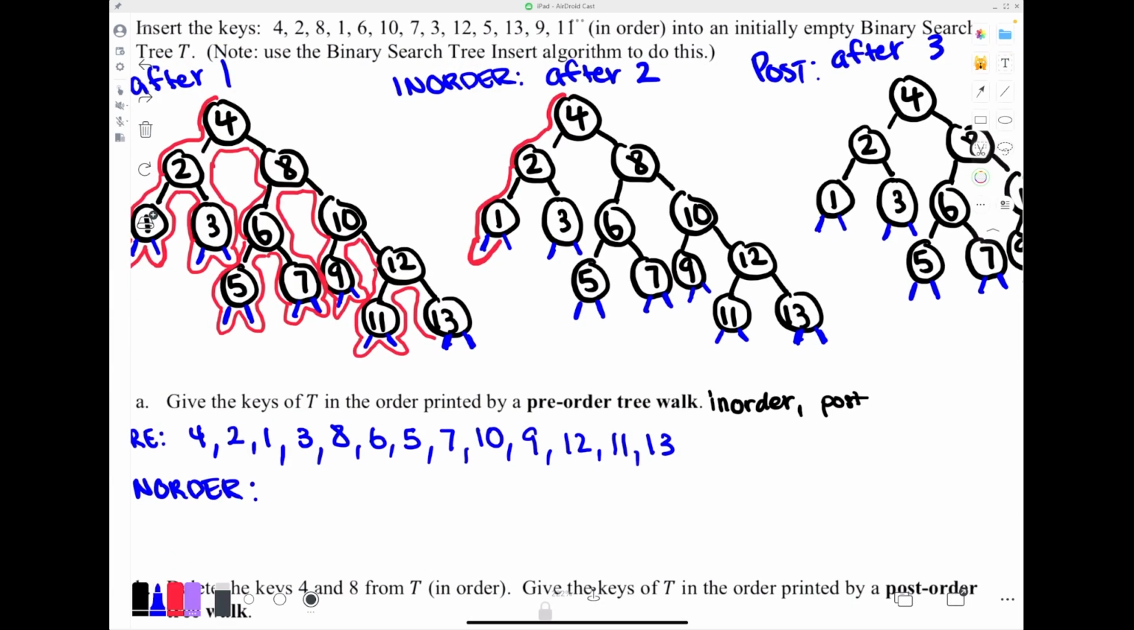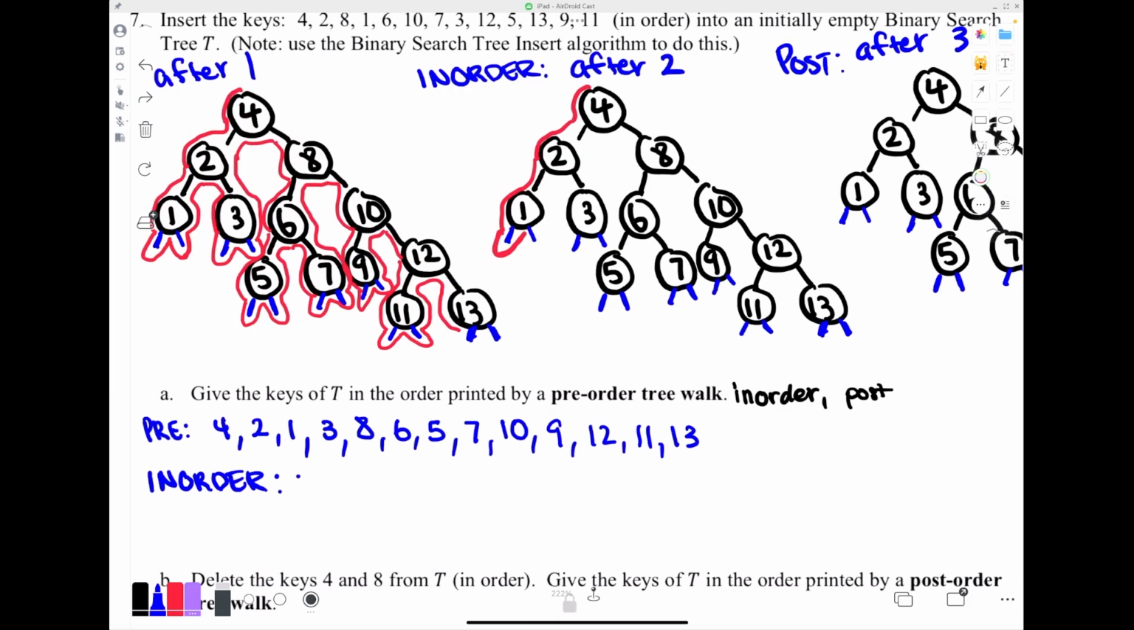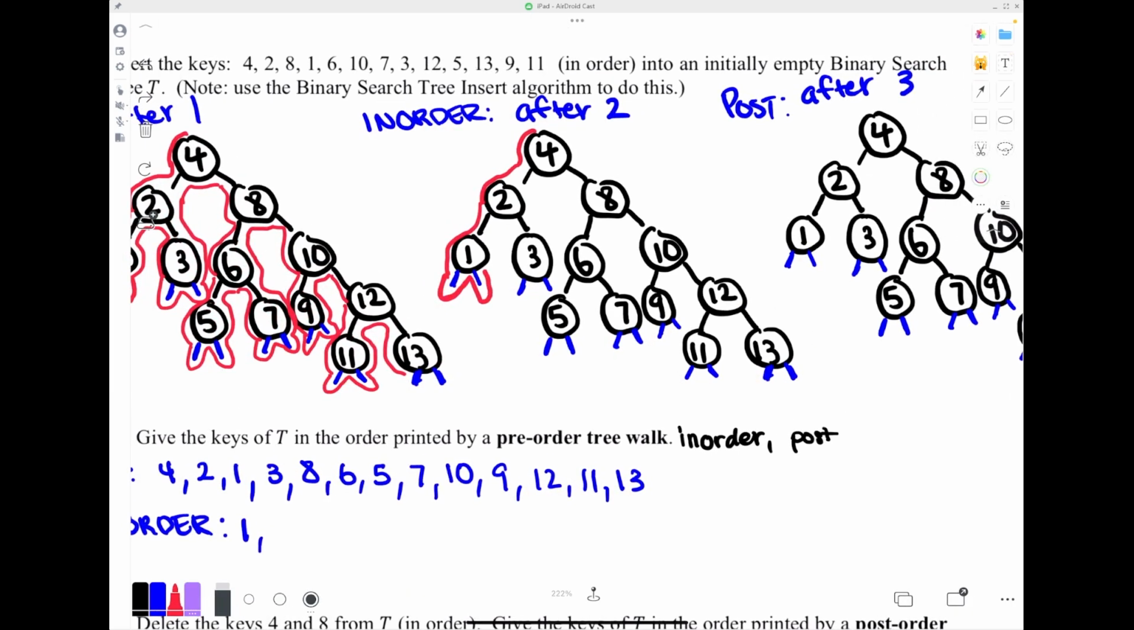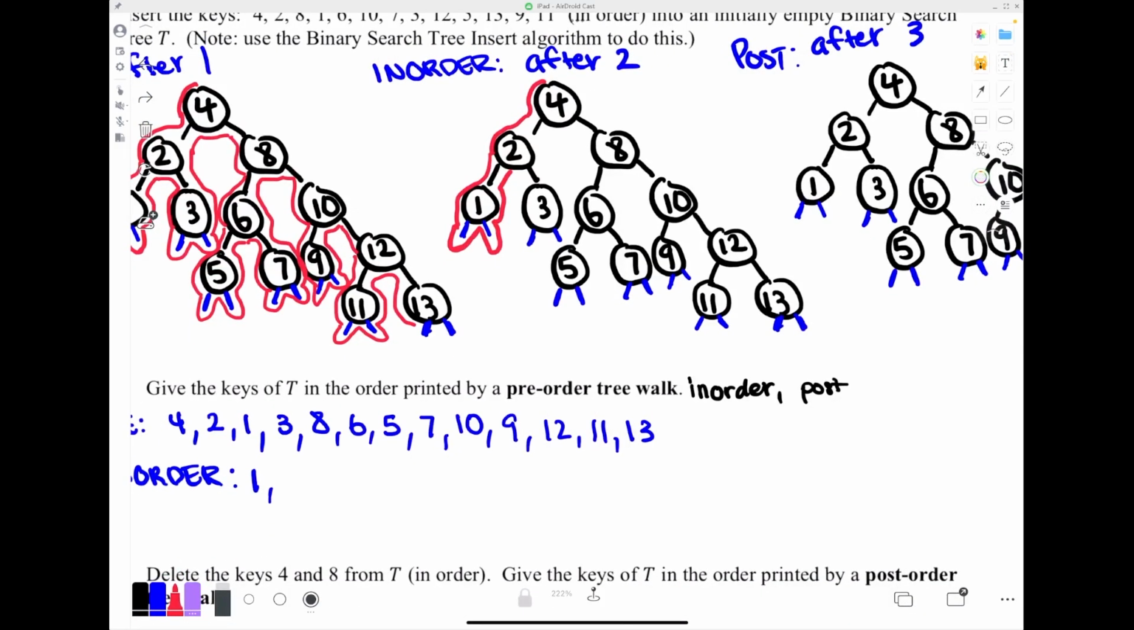We visited it here the first time, and then here when we went from nil back to 1, we can write it down. We can write down 1. Okay. Now we go back to nil, back to 1, but we already have it down, so we just ignore that. And now we go to 2. We haven't written 2 down yet, and we visit it twice at this point. We can write it down.